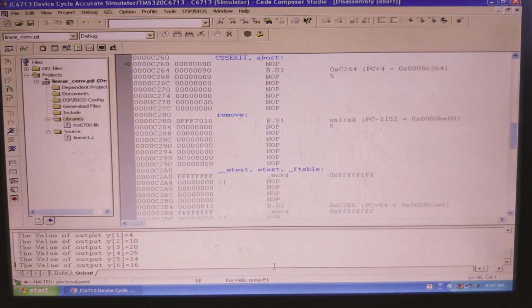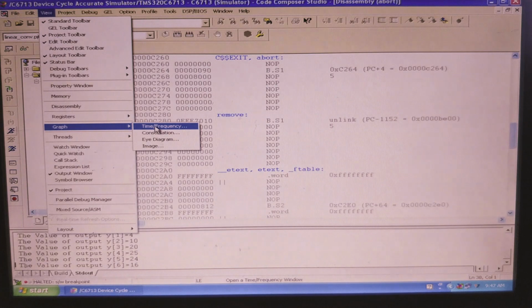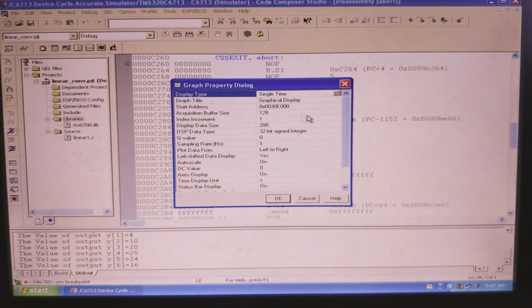Now this same can be displayed graphically. To show a graph, you have to go to view. Under view, you have graph. Select time/frequency. Now here you can see display type is single time. Graph title, its default graphical display. Start address, you have to change it according to your program. So here we have the variable called as y, which holds the output. So I give that as the start address. Okay. The buffer size 128, let it be same. Index increment, let it be 1.